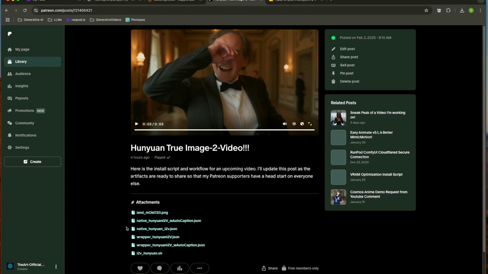So there's two different options for workflows. There's the native, which is the creator of Comfy UI integrated Hunyuan into just the native Comfy UI nodes. And then there's the wrapper that KJ created, which helps if you're low on VRAM. So if you only have like 4 or 6 gigabytes of VRAM or 8 gigabytes of VRAM, and you want to try this out locally, I would use the wrapper version. If you have, like a 3090 or 4090, I would try out the native version.